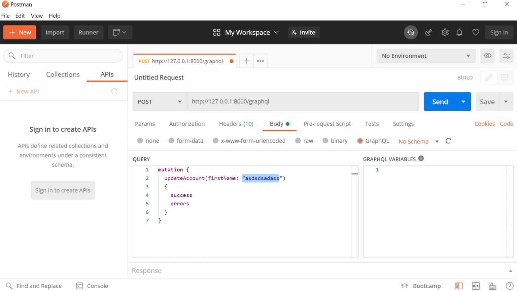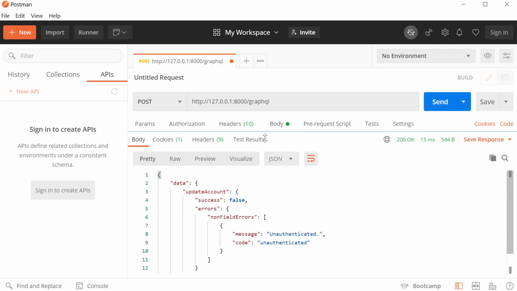So let's just change this username to something else. We're going to post it to the GraphQL endpoint, we're going to send this here, and we press send. Notice what is returned is false.